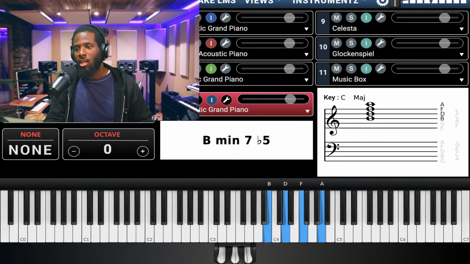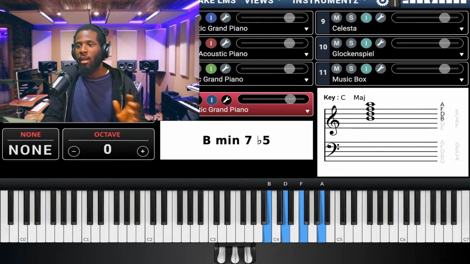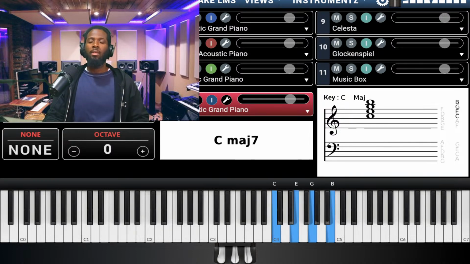All right, you guys. So notice in this case, it's the same principles. We're skipping every other note, but by the time we get to the 7, all 7 chords, that's important to understand, all 7 chords, if you're playing diatonically, will always be a minor 7 flat 5. And we go back to the 8. Obviously, that should be C major 7.